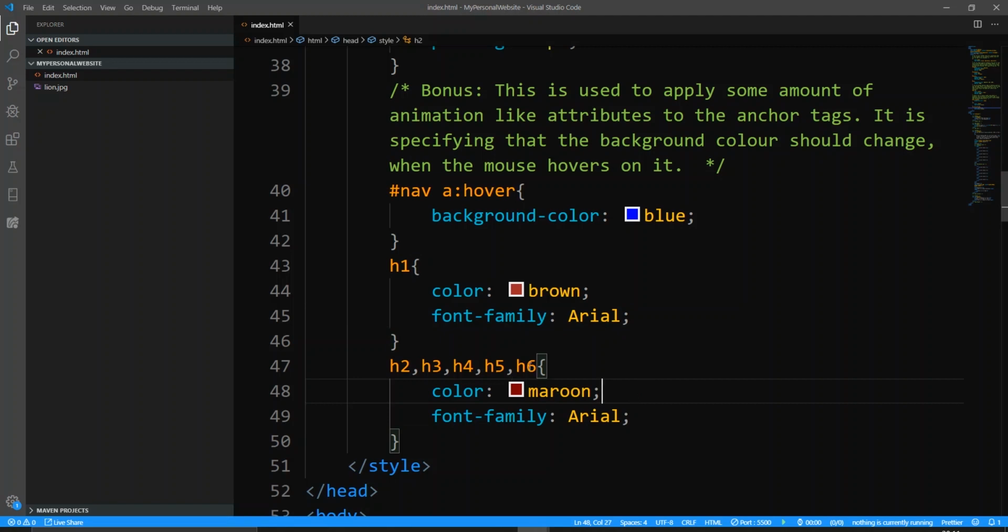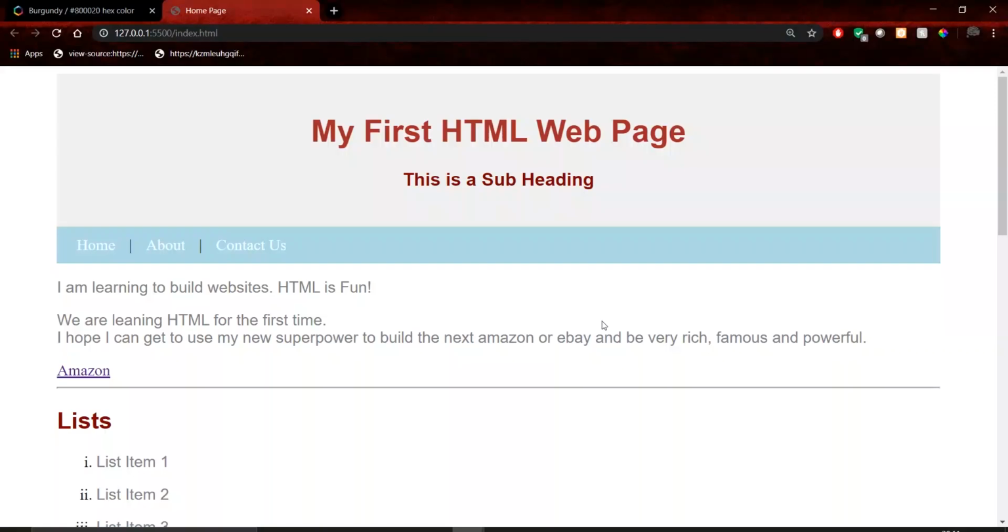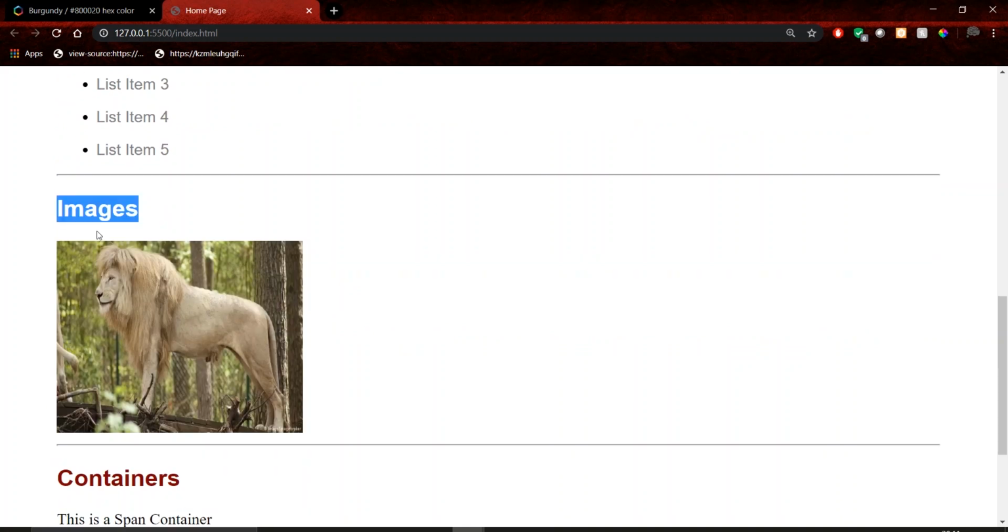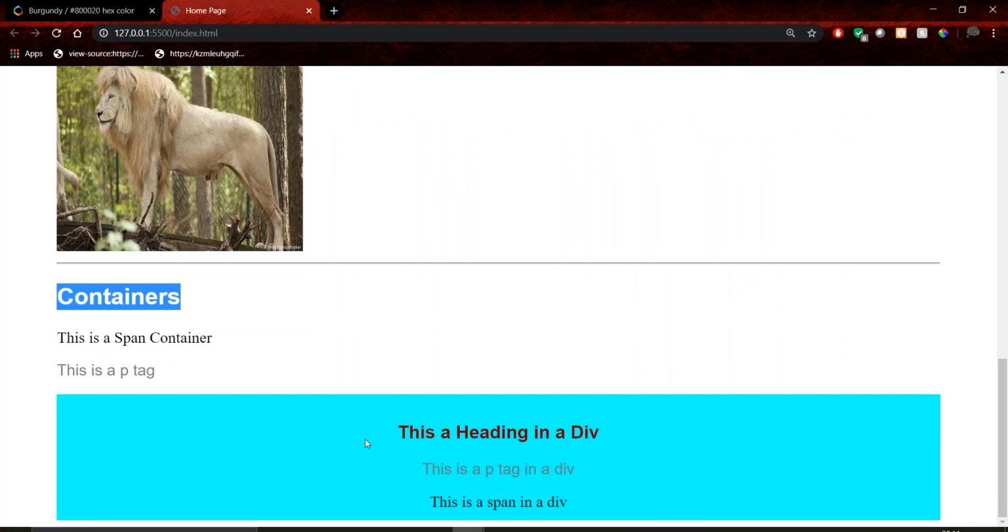So after doing this, let's take one look at our page, and you see this. This is our brown H1 tag, this is an H3 tag, this was an H2 tag, and every other H2 tag on the page now looks like that with maroon and the font family of Arial.